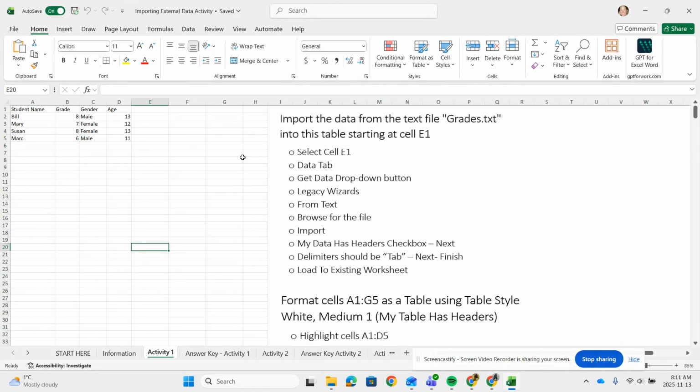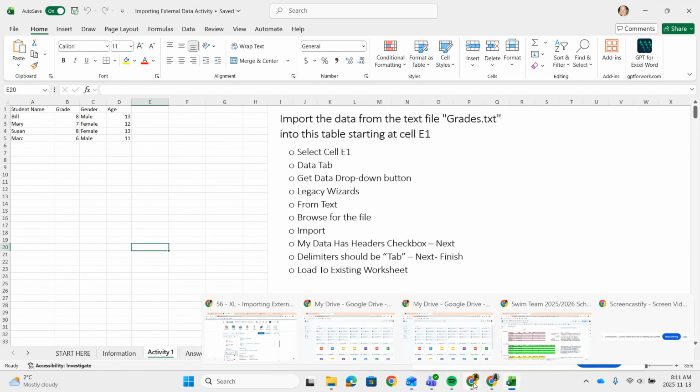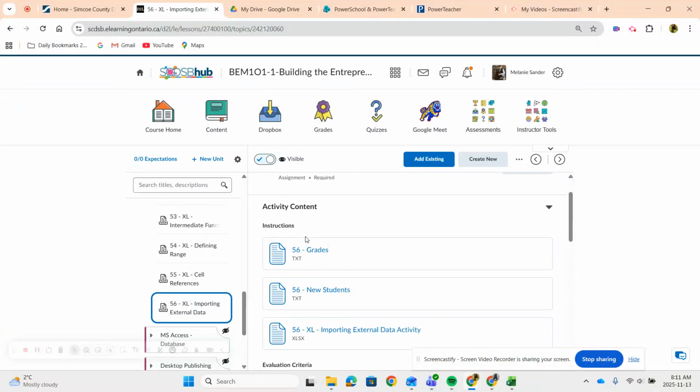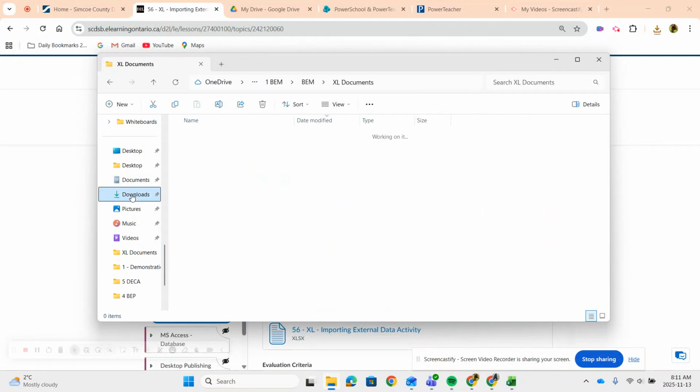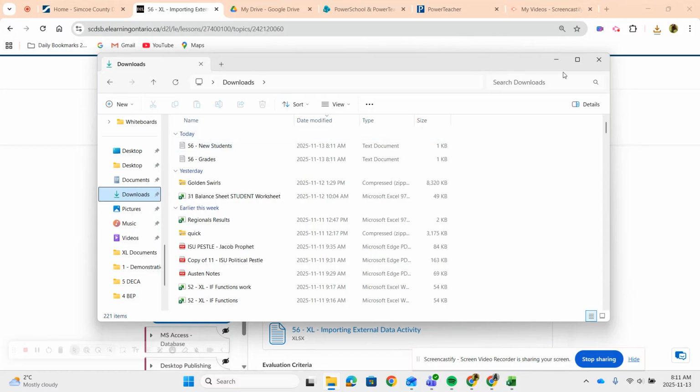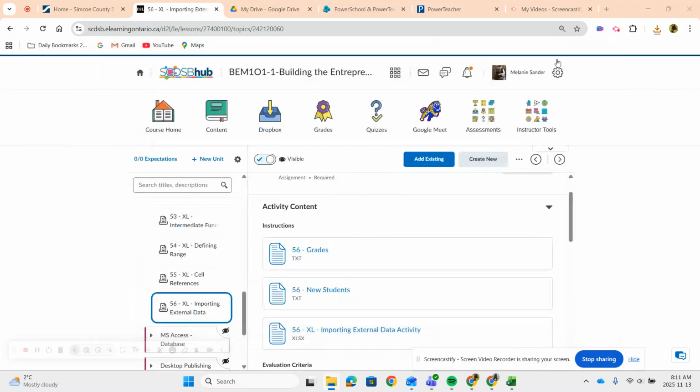So activity 1. We want to import the data from the text file grades.txt to this table, starting in cell E1. Select it, data, legacy, get text, browse for a file. So before we do that, we are going to go back to our D2L, and we're going to grab this text data. That is now in my downloads. I can save that anywhere that I want on my computer, but I know where my download file is. I'm going to grab the other one as well. If I open up my file browser and go to my downloads, I now have new students and grades both sitting in my downloads folder. Okay, so I know where those are.